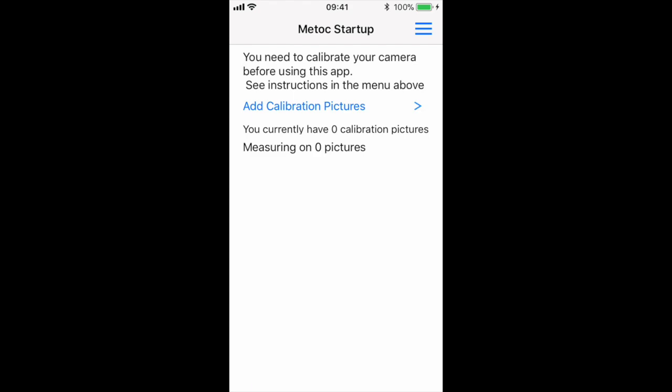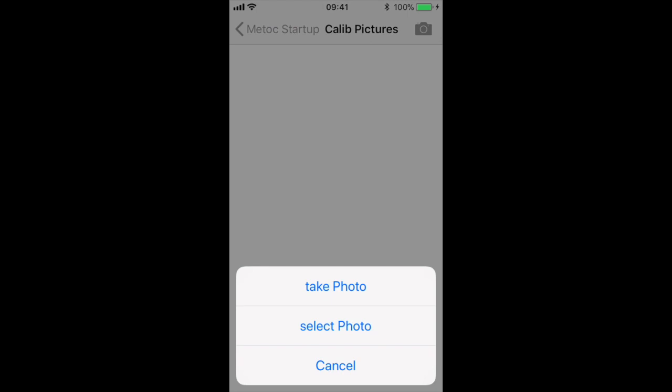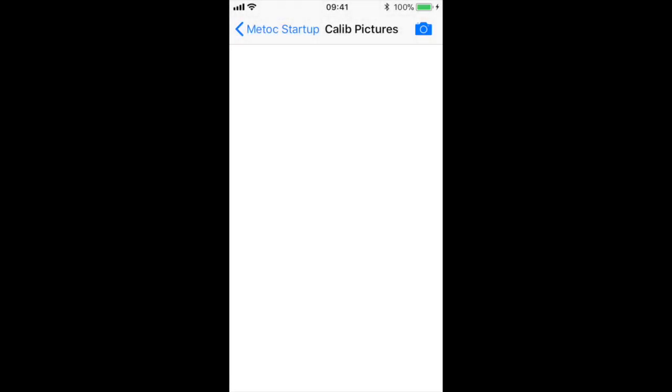First we need to calibrate our camera, and we do that by clicking on Add Calibration Pictures, then the little camera icon. Now when we go to calibration, we must take a photograph of a pattern. This pattern is available from the website metoc.xyz/calib.